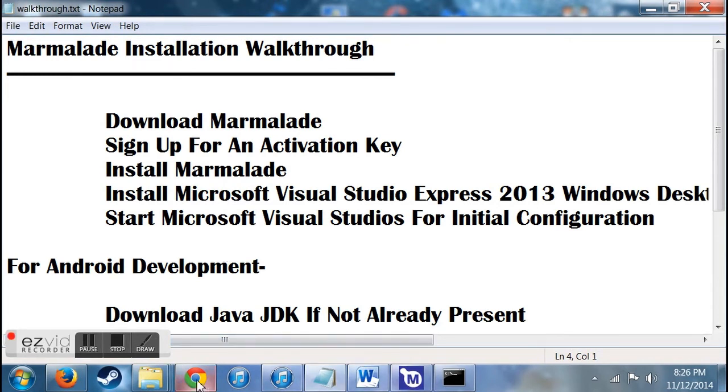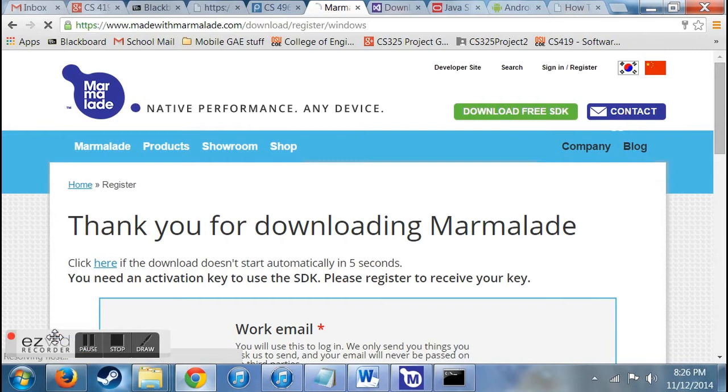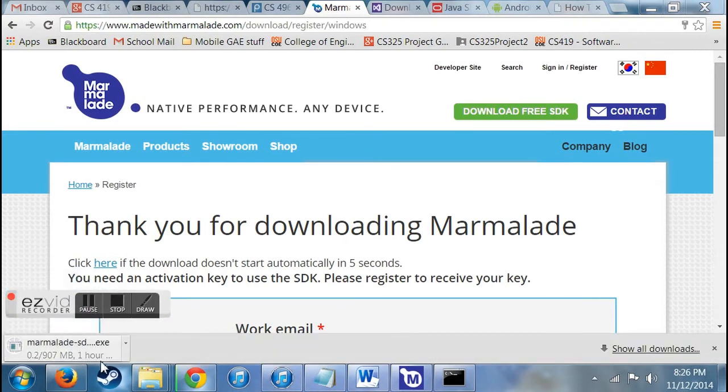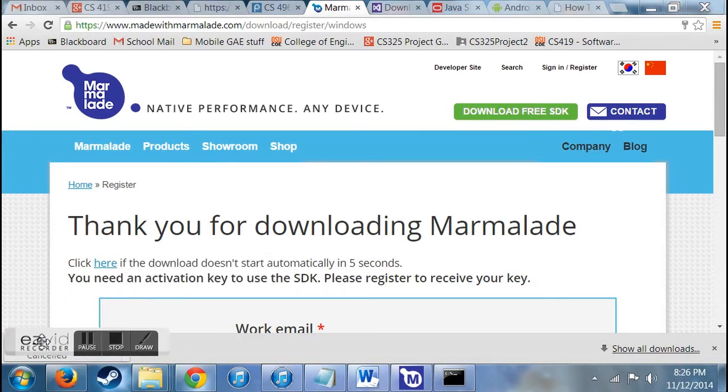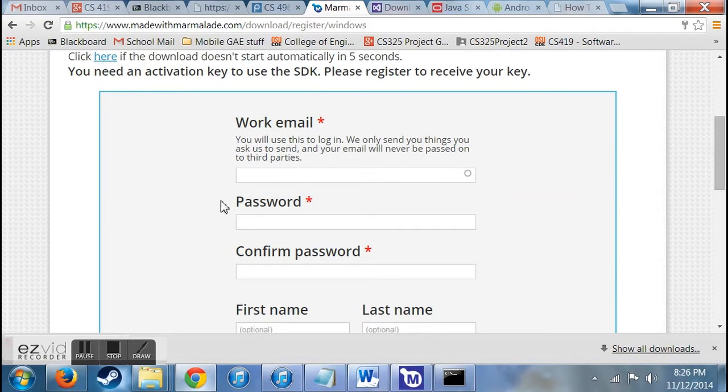So the first thing we need to do is download Marmalade. So we go right here. This will be where it is. And you'll go ahead and download Marmalade. As you can see, it's just over 900 megabytes, so it's going to take a little while to download. Hopefully that will be the longest part of your installation.